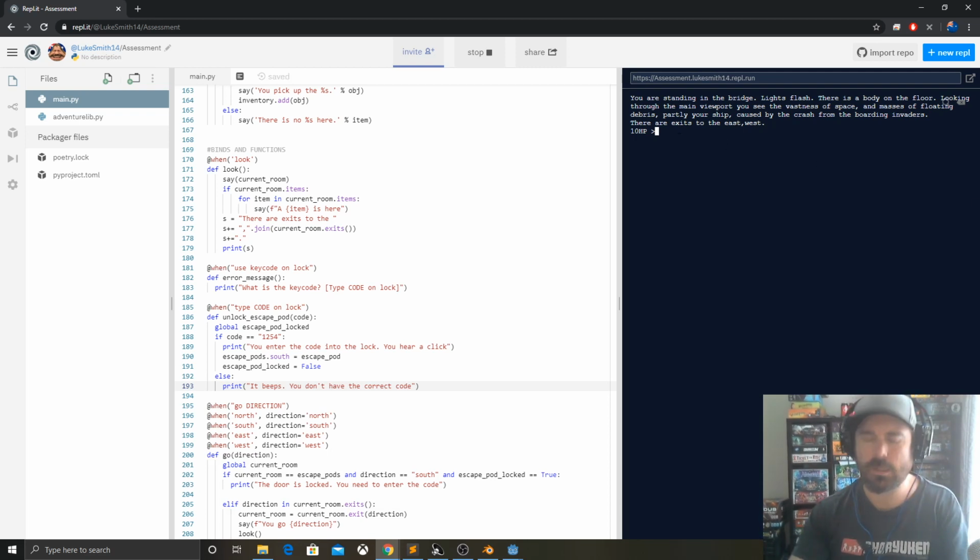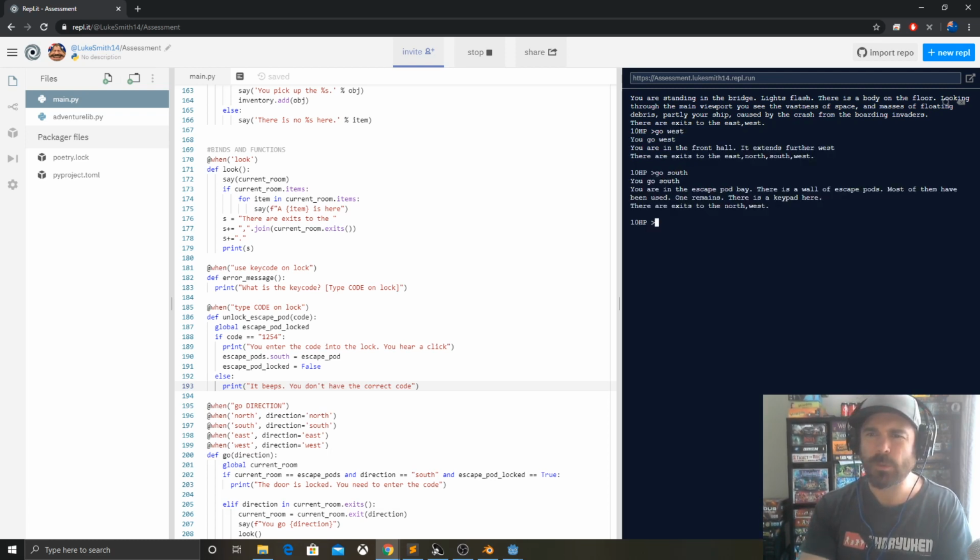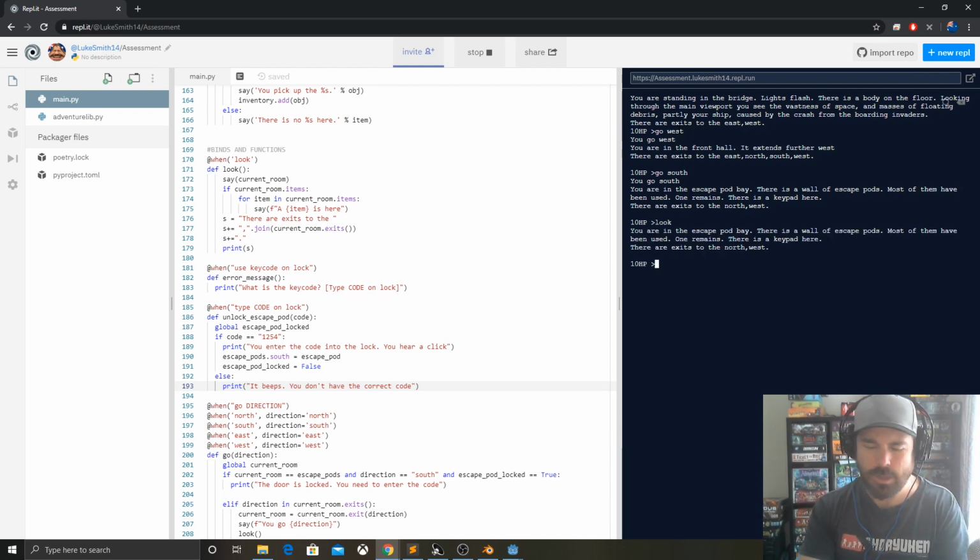So if I go into here and I go west, go south, you're in the escape pod, blah, blah, blah. If I look, there's a keypad here, type code, use key code on lock. Now this is going to get very specific and I might have to think of some other things that I can type there. Whoops. Use key code on lock. What is the key code? Type code on lock.